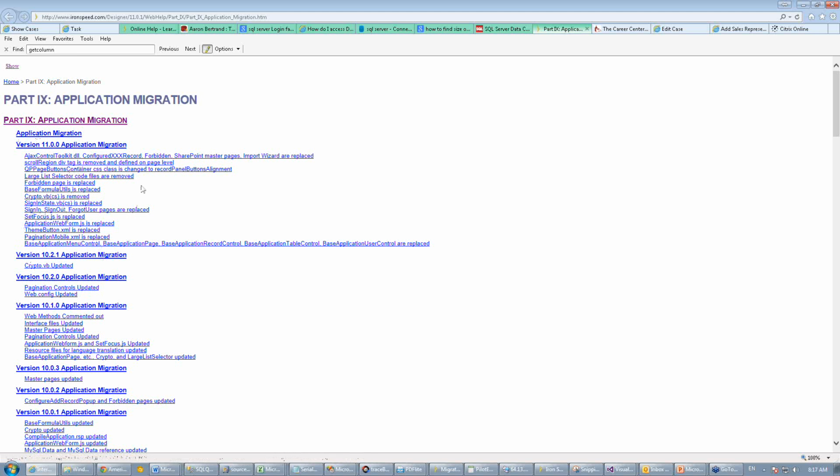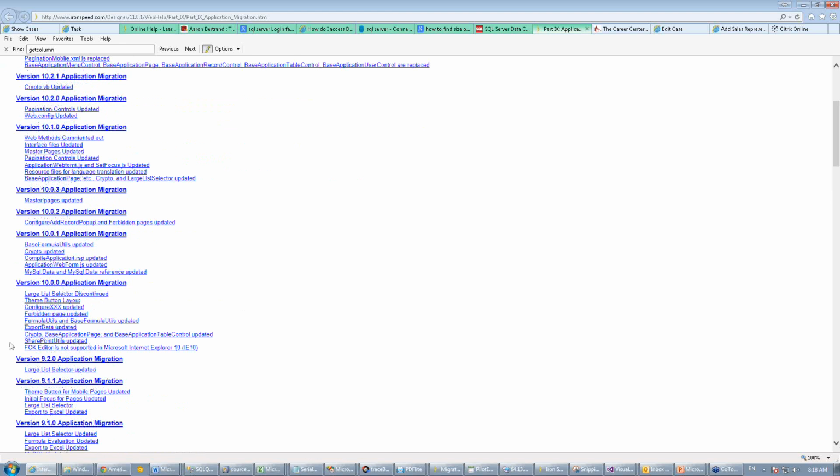So all of those actions were taken. If I migrate from 9.2, it will also add everything that happened in between 9.2 and 10, and all of these things, then all of that, all of this. So that's how migration will go. It will first migrate your application to 10, then to 10.0.1, then to 10.0.2, 10.0.3, 10.1.1, and so on.